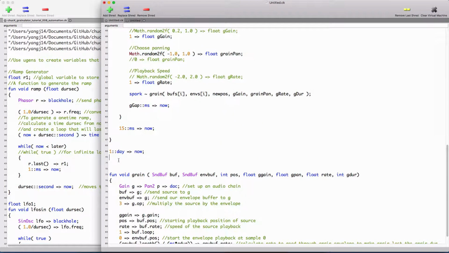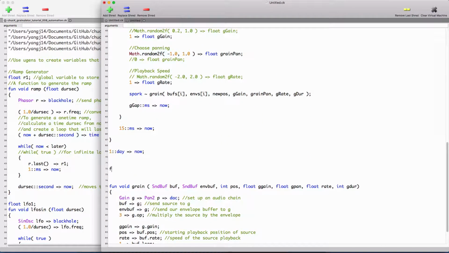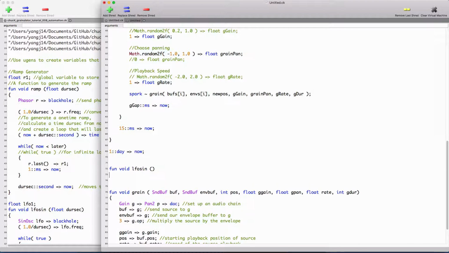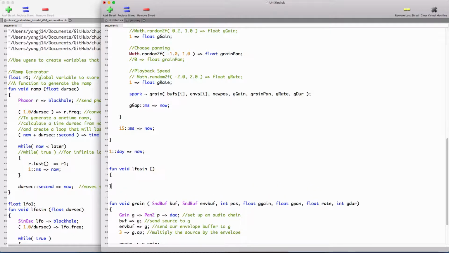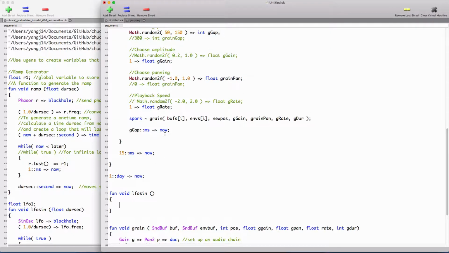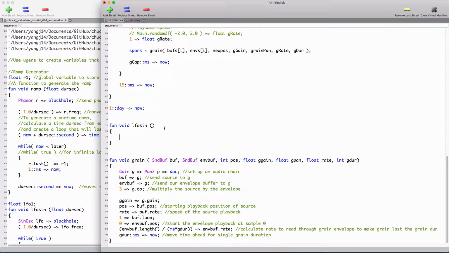And then we're going to create a new function for our sine wave oscillator. So if you recall, fun, and then void, because we're not returning anything, we'll call it LFOsine. All right. And right now we don't know what arguments we're going to put in just yet, but they'll go there soon. Now, one thing we're going to learn about is this thing called blackhole, which you can read about in the ChucK docs. But basically, here you're sending it to the DAC, right? In our grain, we're sending these things to the DAC so the sound comes out. Blackhole just allows us to do calculations on the sample level, but then not send it out the DAC.